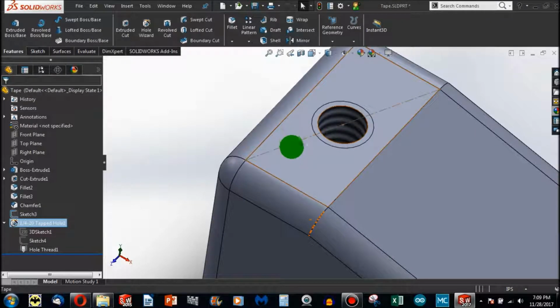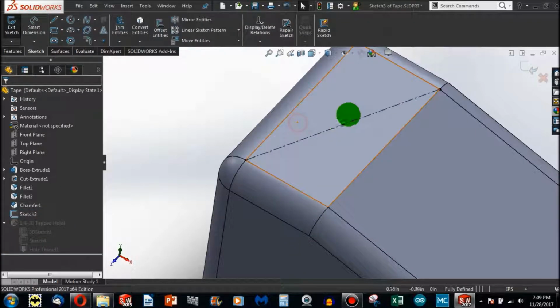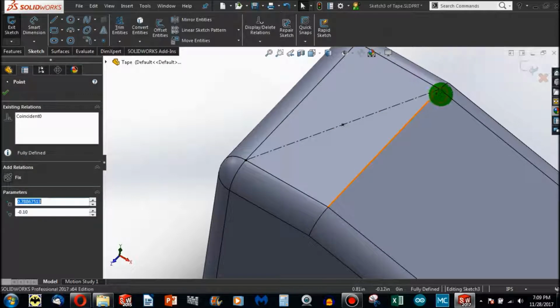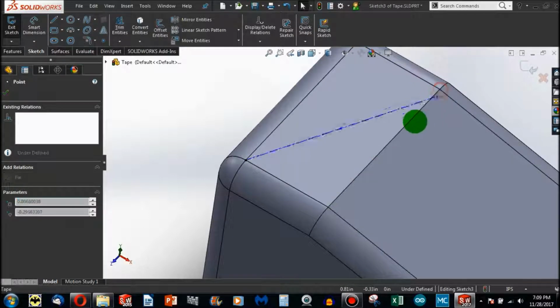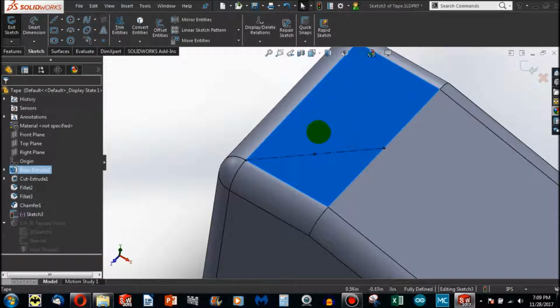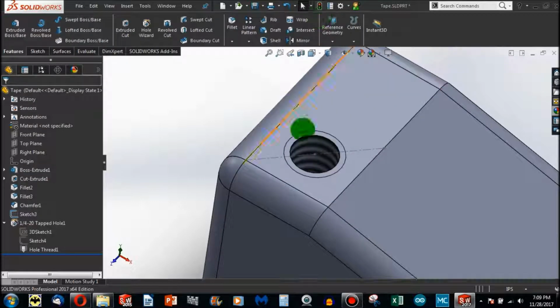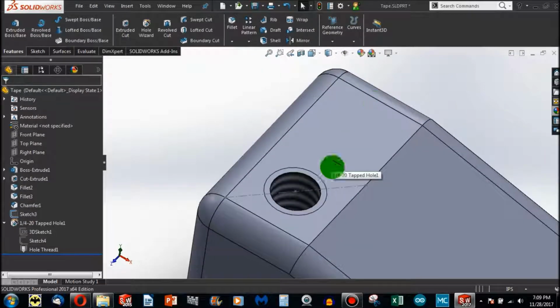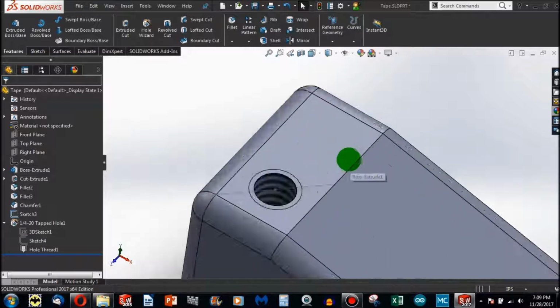The advantage to this is I can edit this sketch, and I can say I only want this to go to the halfway point of this line, and that will automatically relocate the hole between this edge and the halfway mark. And I simply rebuild the sketch, and it remakes the hole. Now if I want to replicate this hole across the center of the part, that's easy too.